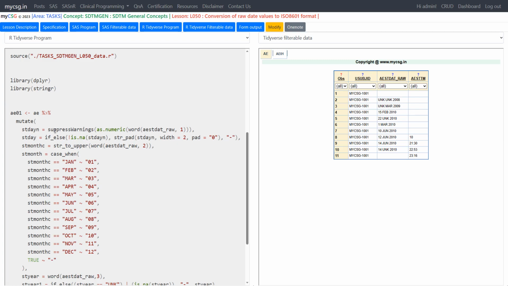So we are making use of the word function on the AESTDAT raw variable and extracting the first word, and then converting it into numeric format. So this word function is kind of equivalent to our scan function in SAS, and then we are extracting the first word, and then we have a function called as.numeric. So this function is part of base R itself. So we are making use of that function to convert that extracted character day component to numeric.